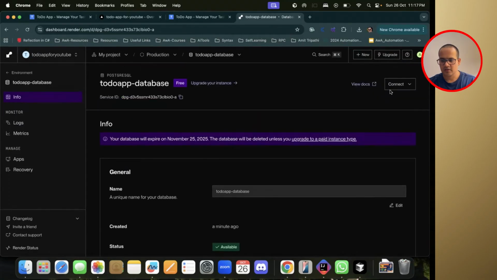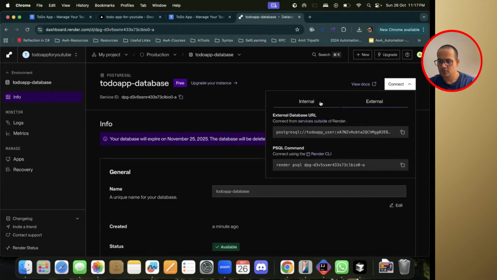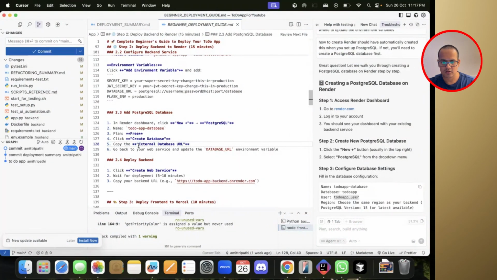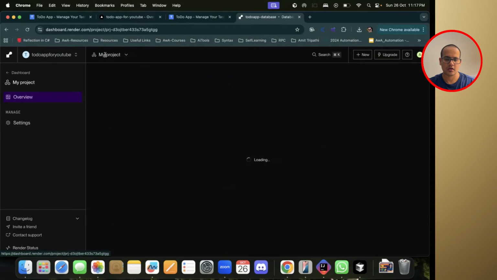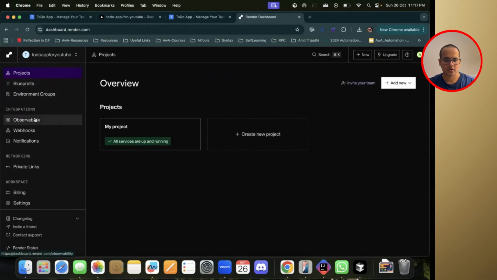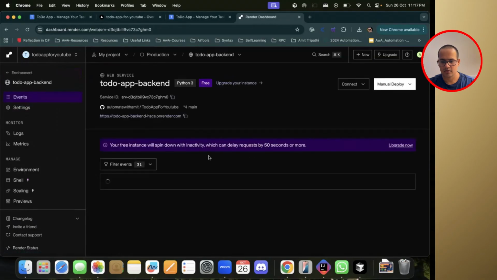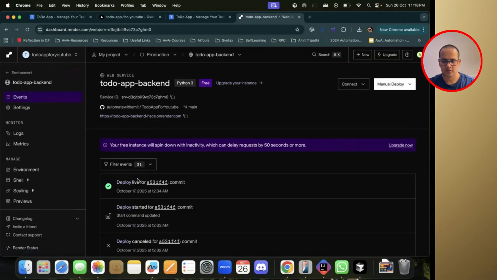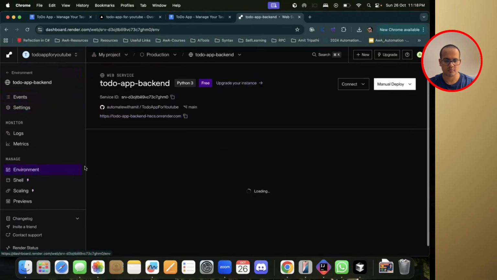Okay, so this has been created. Now I need to connect this. So external database, over here copy the external database URL. So I am just going to copy this external database URL and I'll go back to my to do app in here on the dashboard, and my project, the to do app backend, and I'll update this here. I'll update in the settings part, where no environments basically.